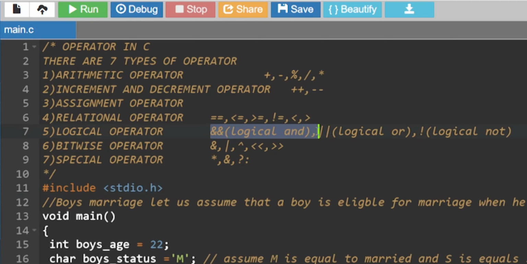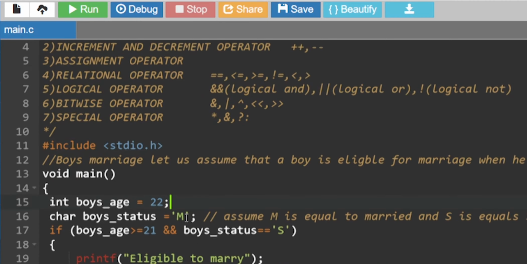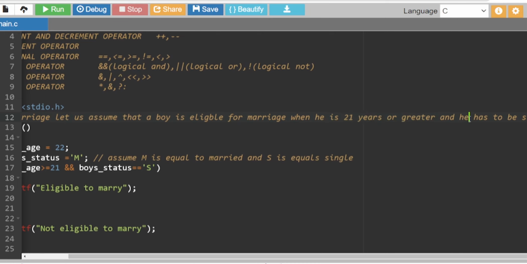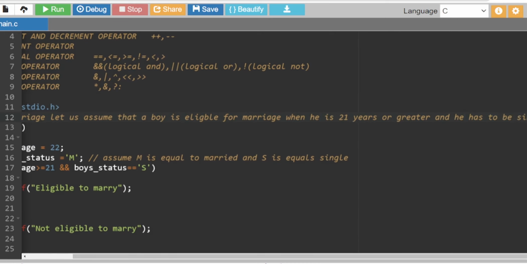First, let us start with the logical AND. For this program, let us assume it is about a boy's marriage. If a boy wants to get married, he has to satisfy two conditions. The first condition is that he should be 21 years or older. The second condition is that he should be single, not married. If he is married, he cannot get married again. He has to be single to get married. So keep these two conditions in mind.